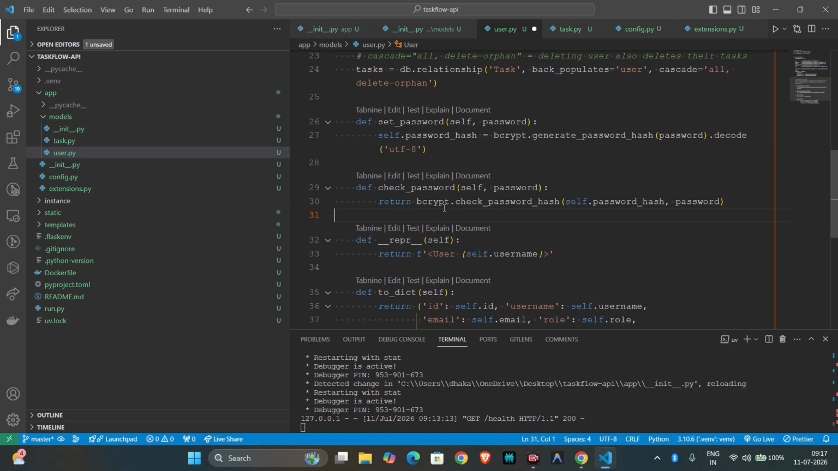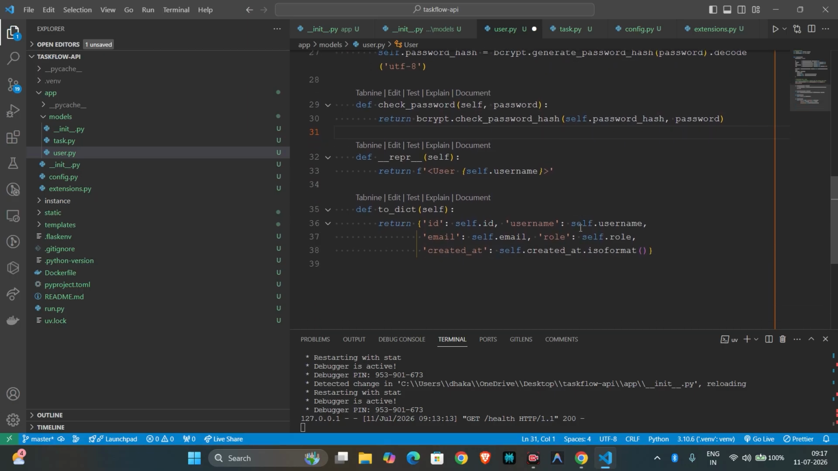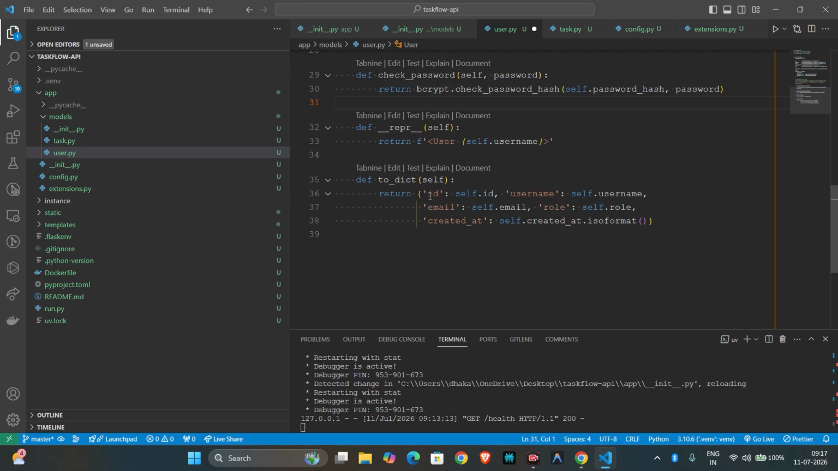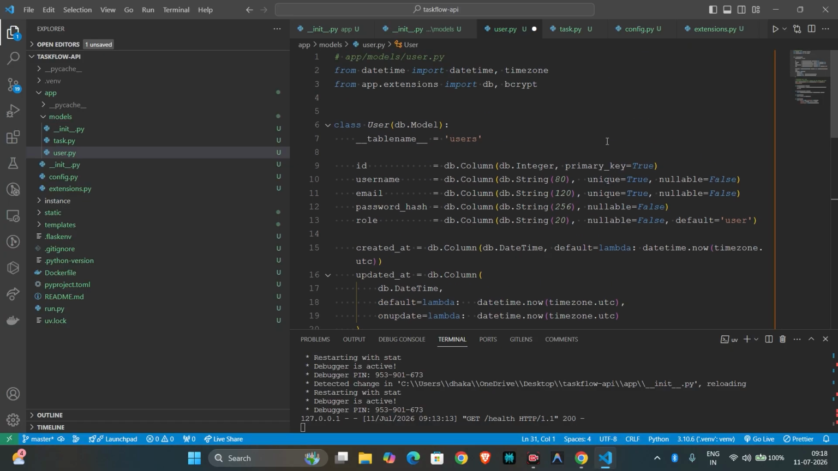Next we have check password. When logging in, how can we check the password? Again, the password we are getting needs to be converted, or you can directly use the function check_password_hash. It will internally convert this password into a hash and match it with the stored one. So it will return true or false based on that. Then we have to_dict, which just returns the data. Okay, so this is our user.py.